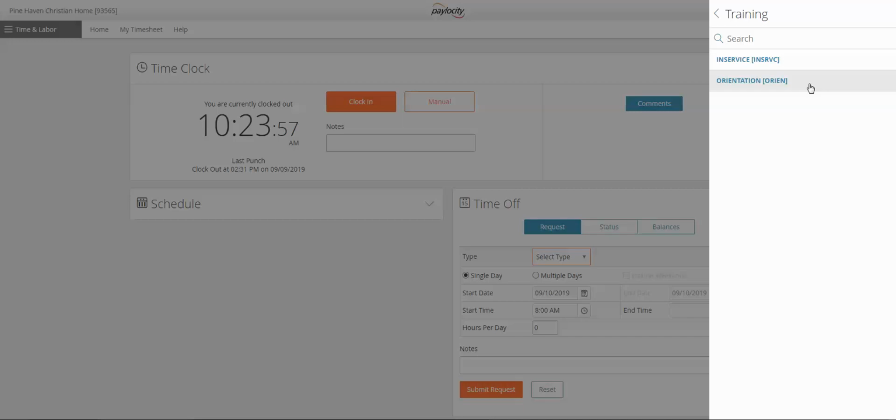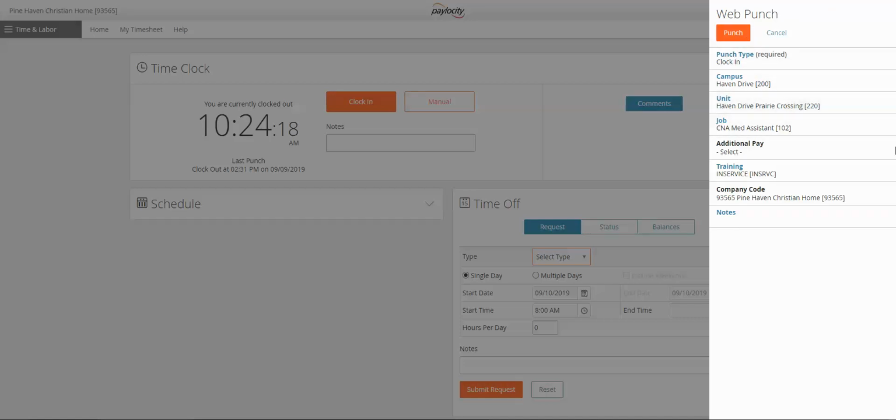Orientation is for training that's happening on the floor. So if you are being trained in a new job, you will select orientation. This is only for the person being trained, not for the person doing the training. So for most of you, it's primarily going to be in service is what you're going to use for Relias or meetings. So if you select in service and hit punch, it's going to punch you in under in service.